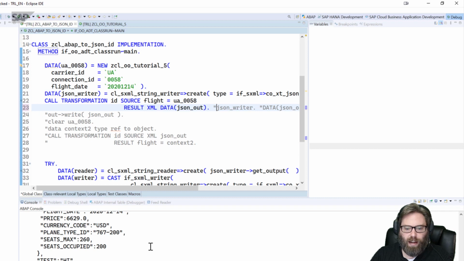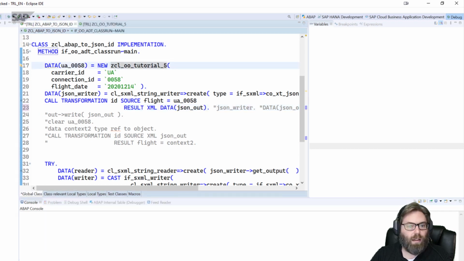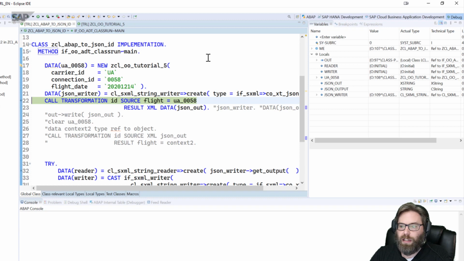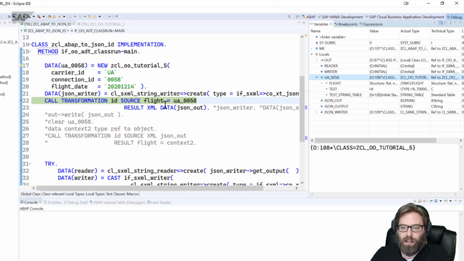So let's just start there. Let me activate my change, and let's run this again. And what we see now in the debugger, here's our instance of our class. There we are. And we can see the data that's in it. And then if we step one step forward, then we see our JSON out is an XString.